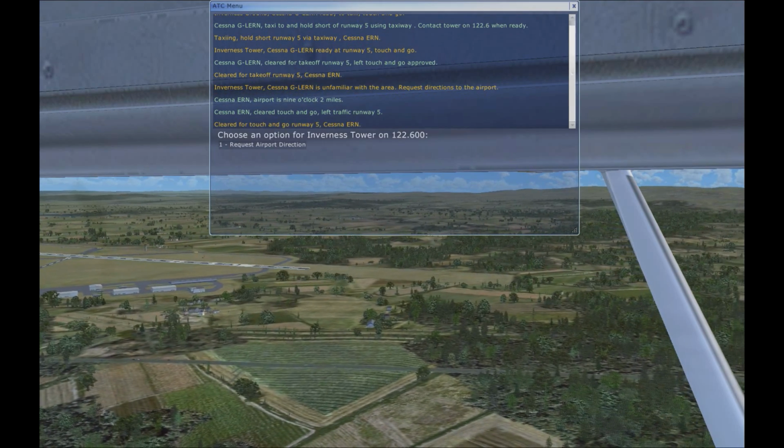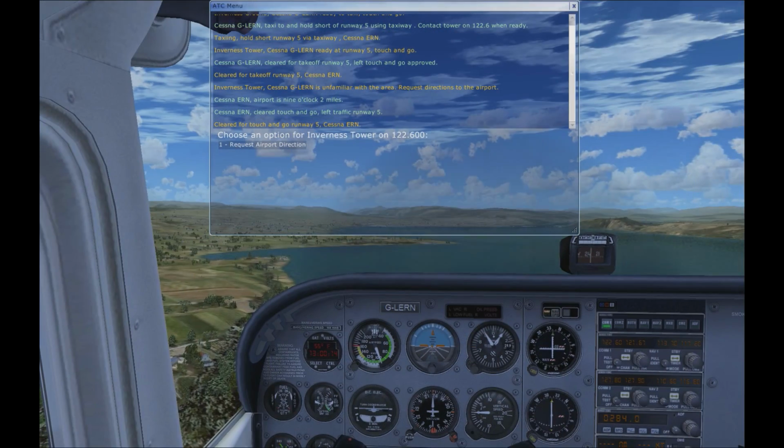Clear for touch and go. Runway 5. Cessna Echo Romeo November.